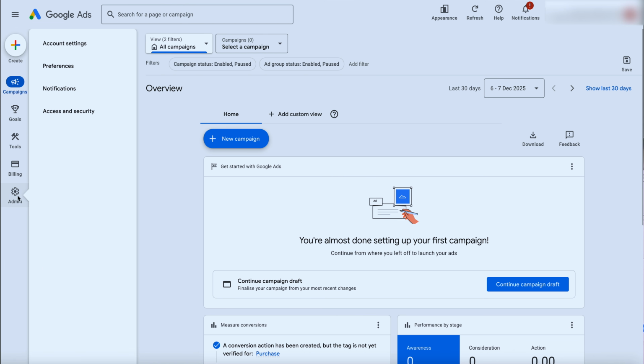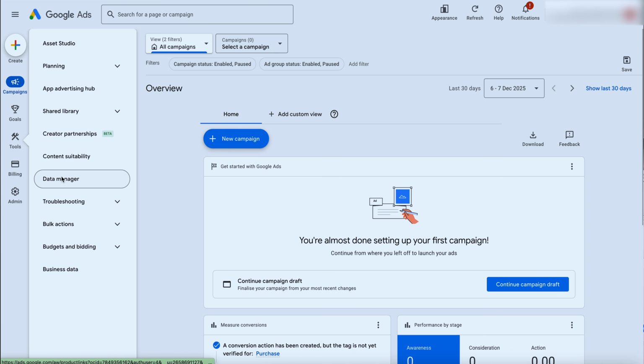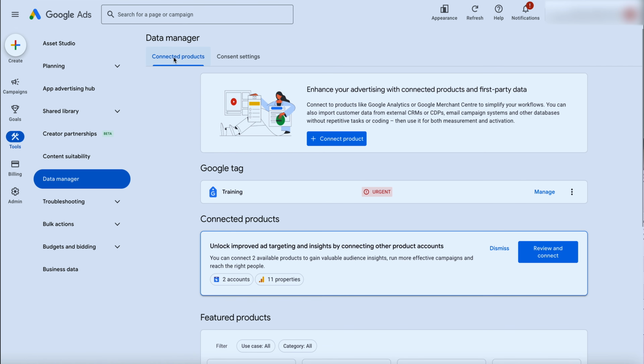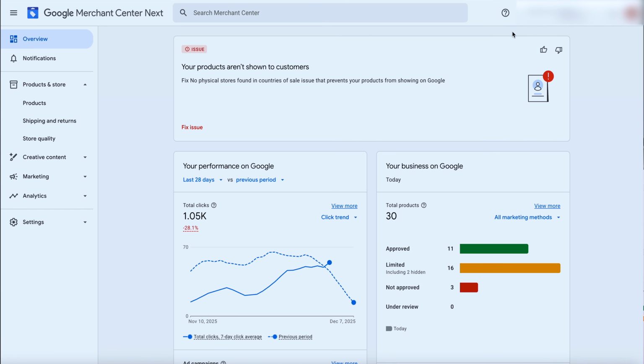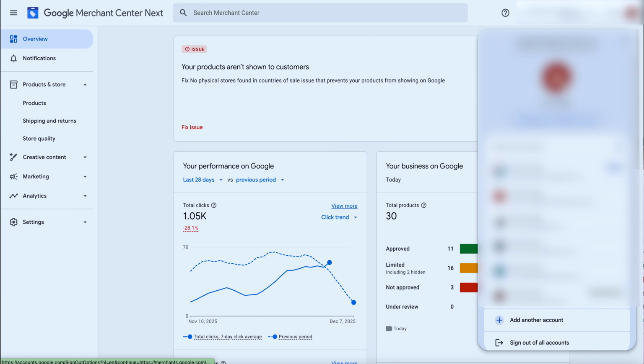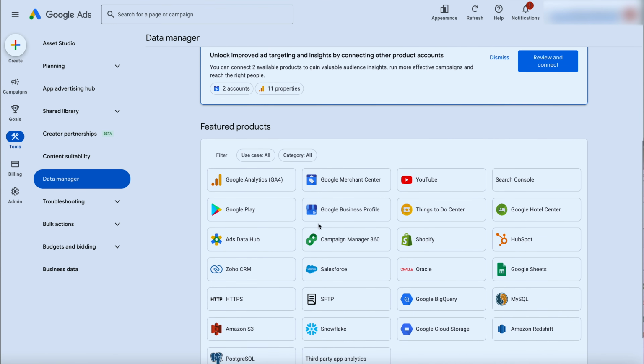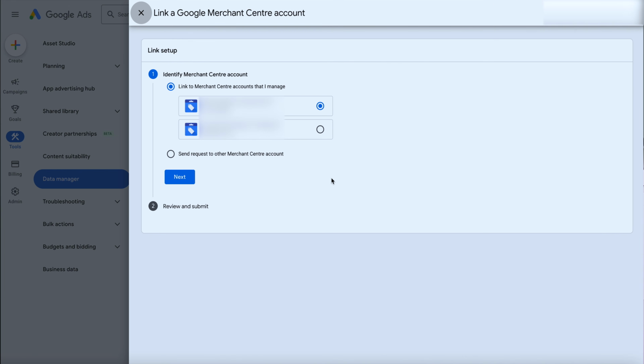The way that you go through and do that is if you go into your tools and then you go into your data manager, and you're going to get to this tab which is called connected products. When you're in connected products, you do need to make sure your Google Merchant Center and your Google Ads are connected using the same email. If you don't have these two accounts under the same email, you won't see this option. So just make sure you go through and check that top right corner in both Google Ads and also in Google Merchant Center. And then from there, when you go down, you want to click Google Merchant Center, and then you'll get the option where you can click the correct account, click next, and that has connected those two products together.